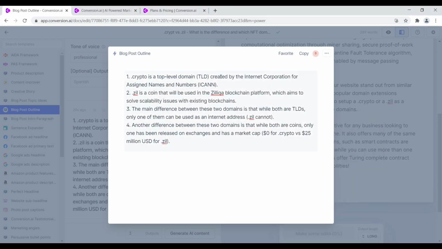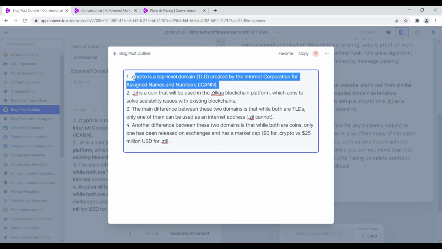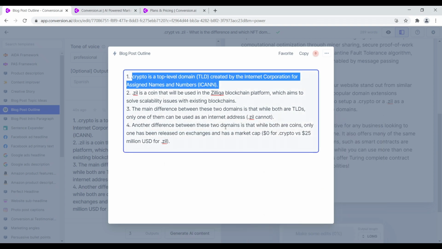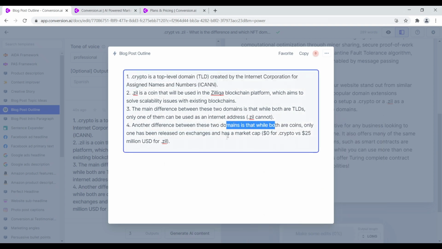.crypto is a top level domain name created by an internet corporation for assigned names and numbers. Okay, so I could have a paragraph like, this is .crypto and this is what .crypto is all about. Okay, so, my notepad, put it there, save it for later. Another difference between these two domains is while both are coins, only one has been released on exchanges and has a market cap, 0 for .crypto and 25 mil USD for .zil.